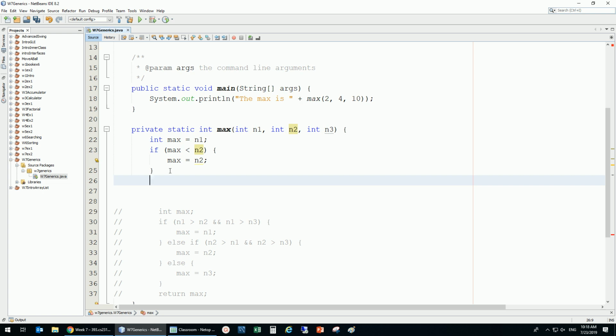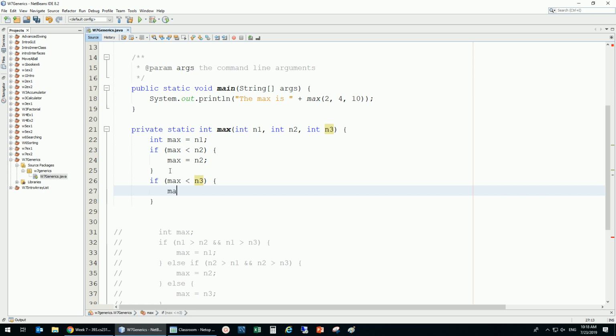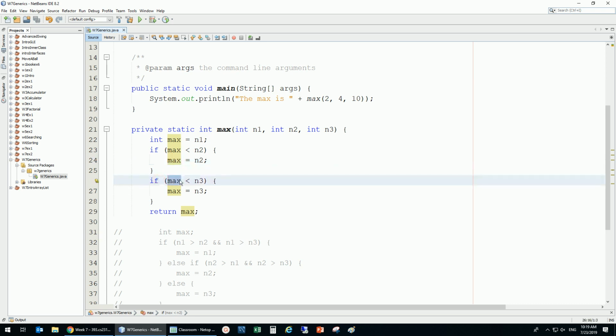Now I'm not going to put else. I still need to compare with n3. I'm going to ask, is the max smaller than n3? If it's smaller than n3, then the max should be n3. And then I return the max. Now let's have a look at this. My max is going to be n1, which is 2. Is 2 less than 4? Yes. So now the max is 4. And then I come back here and ask, is 4 less than 10? Well, yes. So now the max is 10. So it's going to give me the maximum.